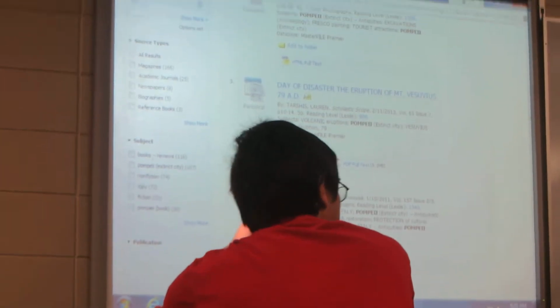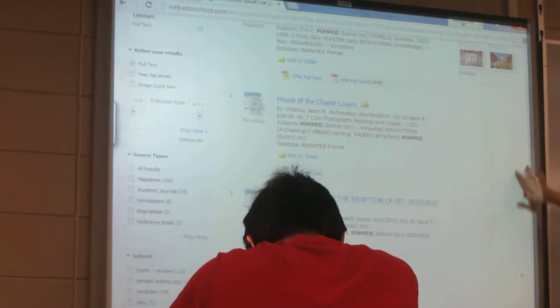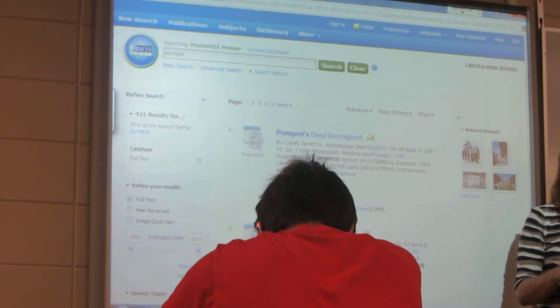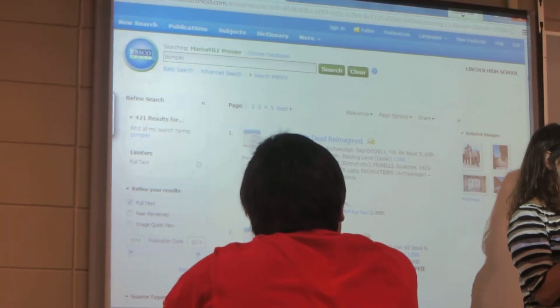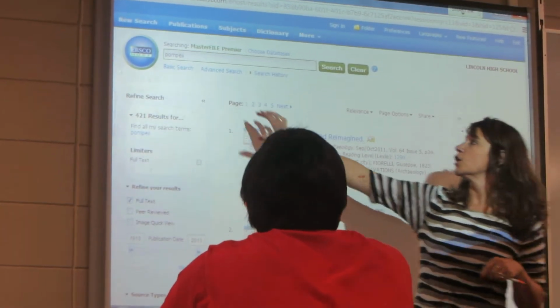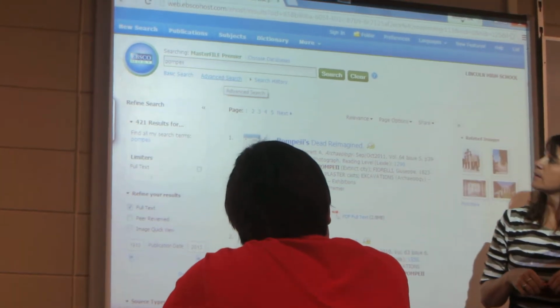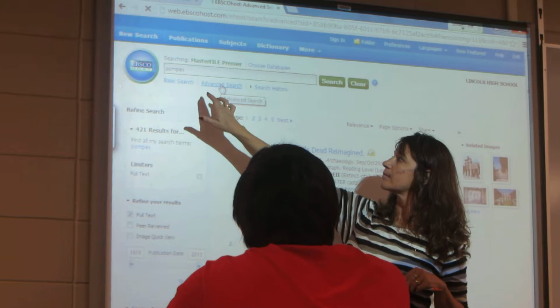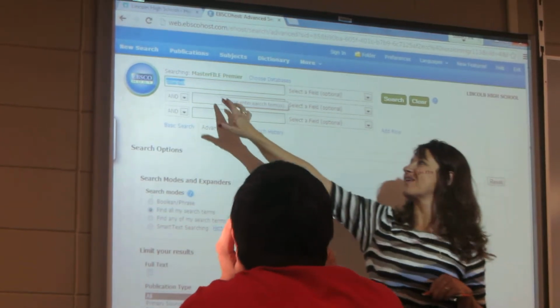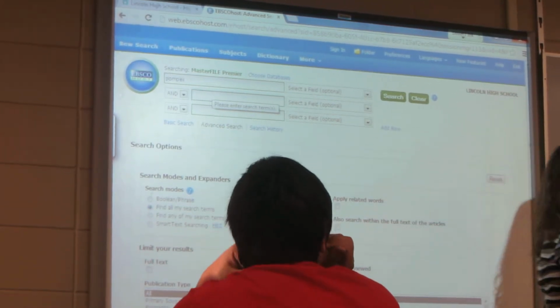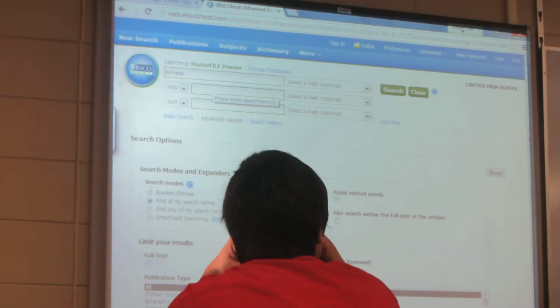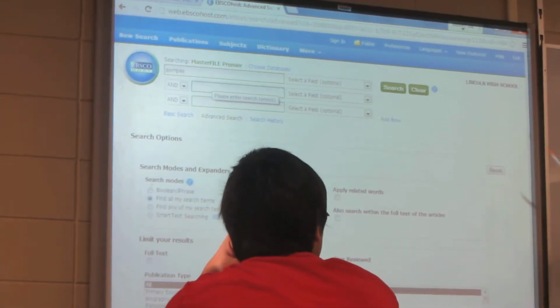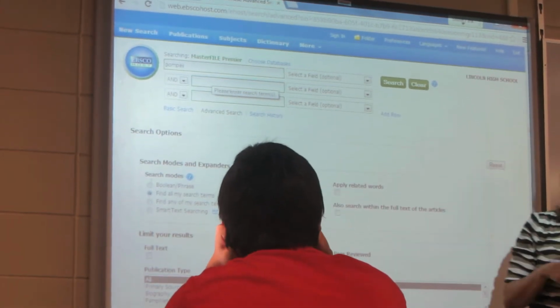But you can sort it if you want. Or another option, because you guys are doing a specific aspect of Pompeii, correct? You've got to pick something about it. You can do an advanced search. Maybe. And you can type in Pompeii and then whatever your aspect is. Okay, and then it'll pull up just articles about that. So using the advanced search is kind of a nice feature for you.